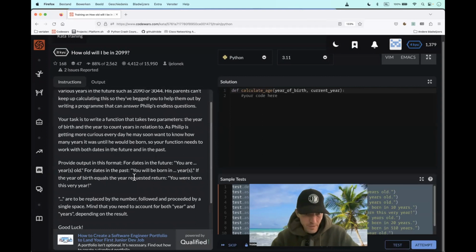And lastly, if the year of birth equals the current year, you have to return "you were born in this very year". But note, you need to account for both year and years depending on the result.